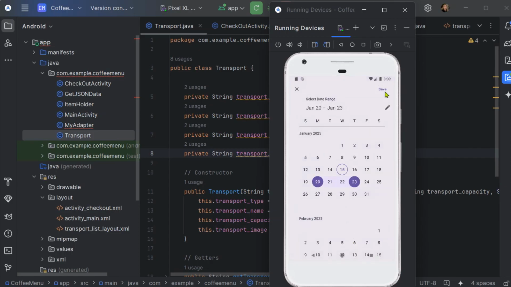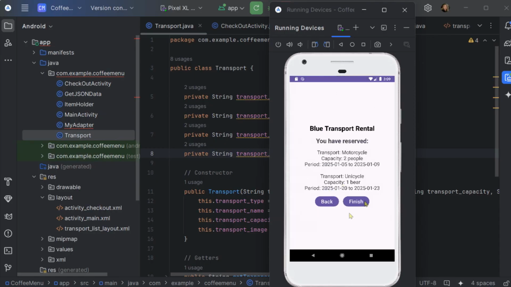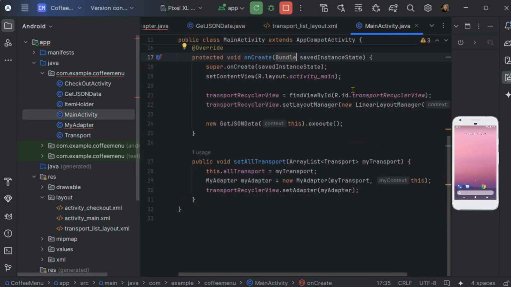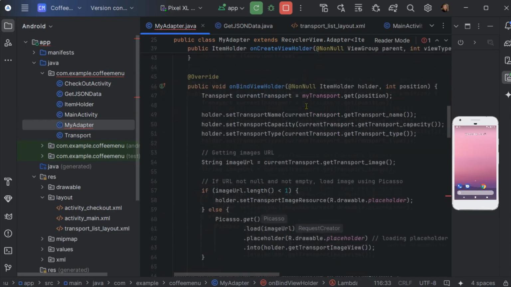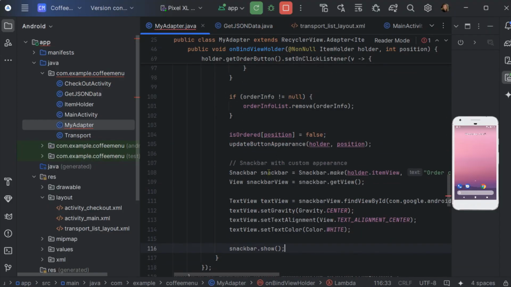So if we decide to go to checkout and finish our order, we will see on the checkout page the final order, and after clicking the finish button, you see an enjoy toast message and the application finishes. So the main activity sets up a list of transport items using RecyclerView. My adapter manages a list of transport items in a RecyclerView, allowing users to select dates for bookings and other functions.